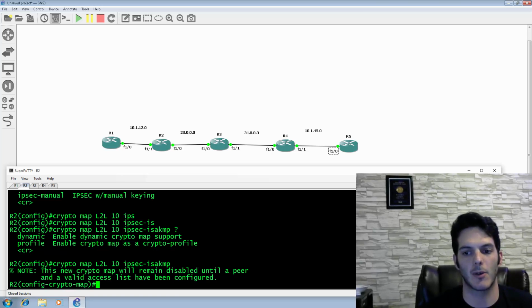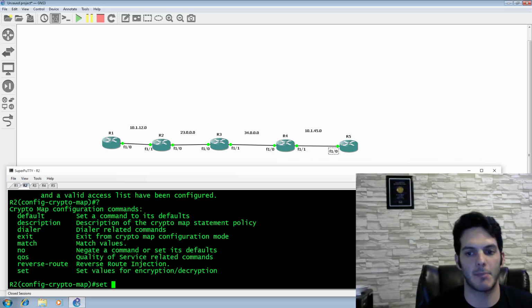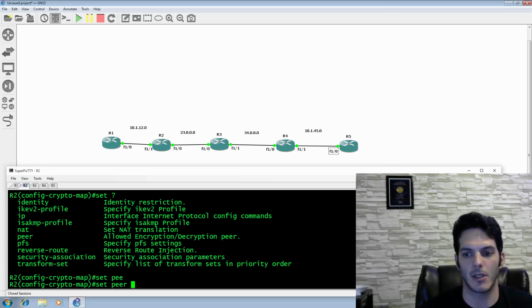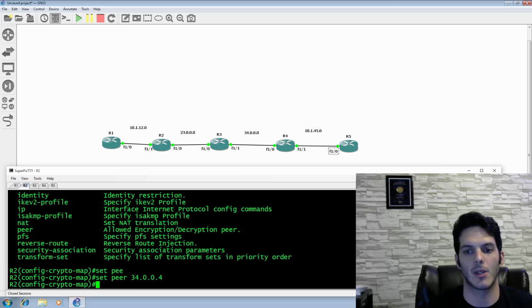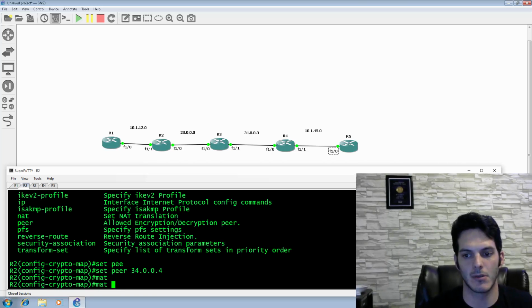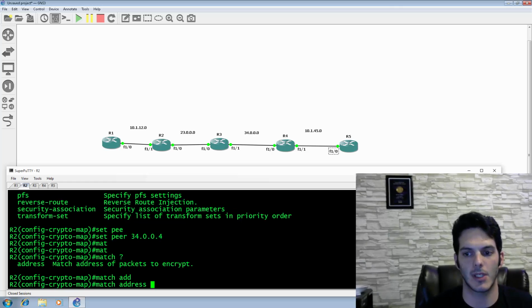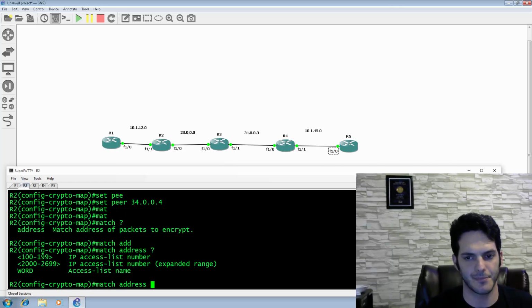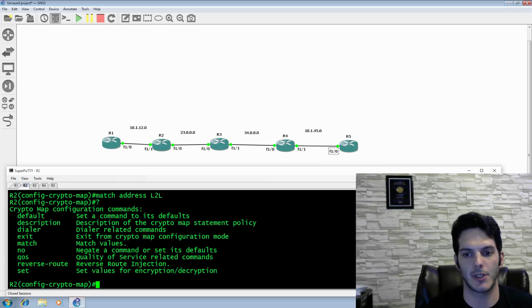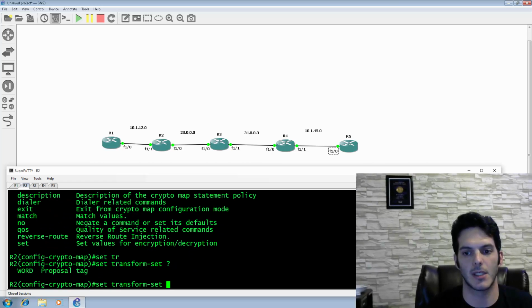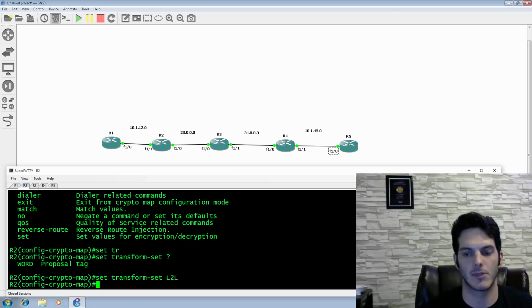So what we're going to do is a question mark, and we're going to set the peer. Set peer is going to be 34.0.0.4, because we want a peer with router 4, not router 3. We're going to say match address, and the access list name is going to be LAN to LAN, and then we're going to hit OK. And then the last piece we have to do here is set the transform set, which is going to be LAN to LAN. Okay.